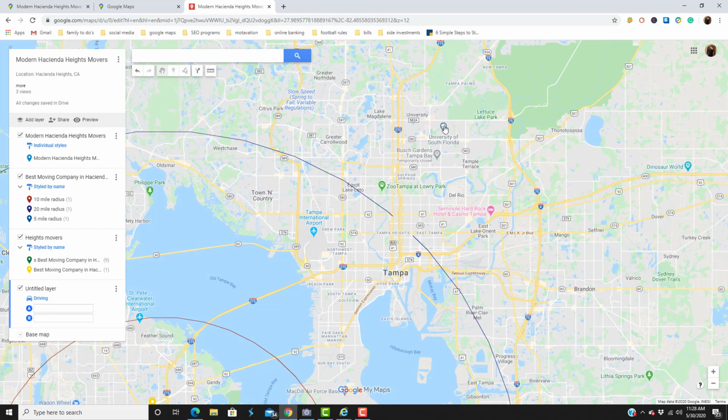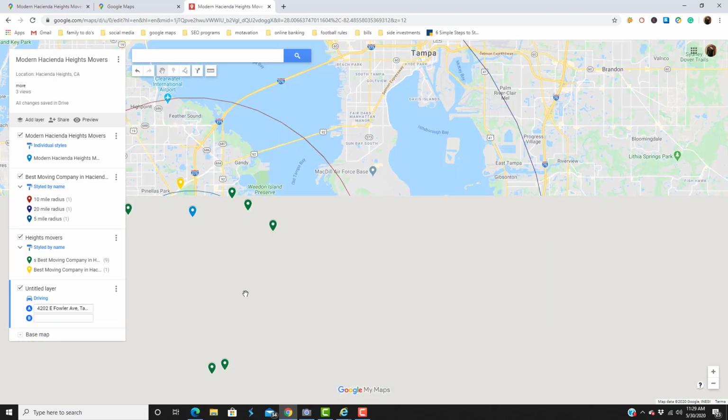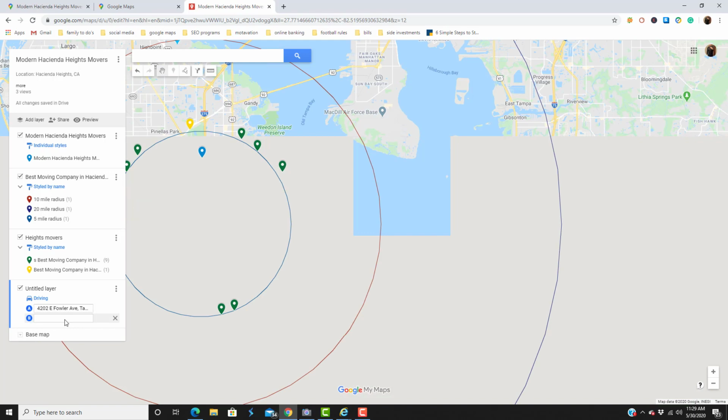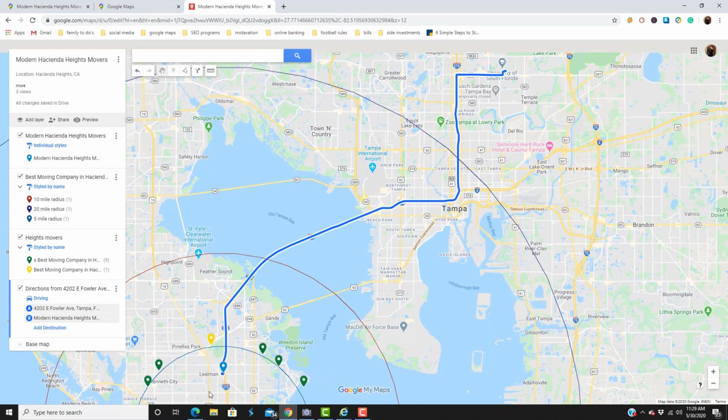Actually, just going to click that. Take the address. Copy and paste that address. All right. And then you're just going to point that address back to your location. So you can just click on that right there. Boom. And now Hacienda Heights has a direction to the University of South Florida. All right. And that is how you create a map.